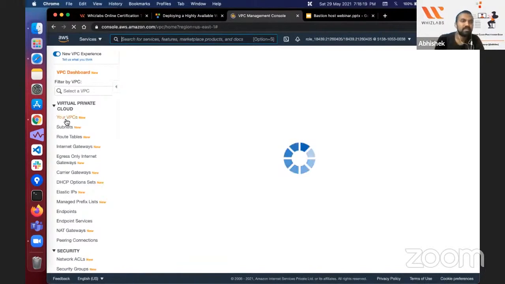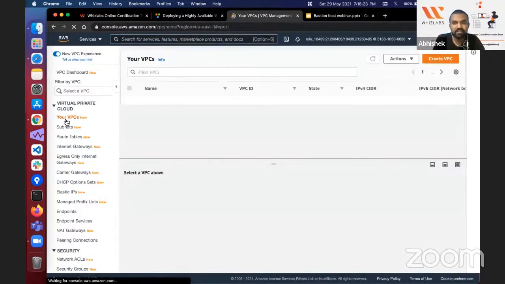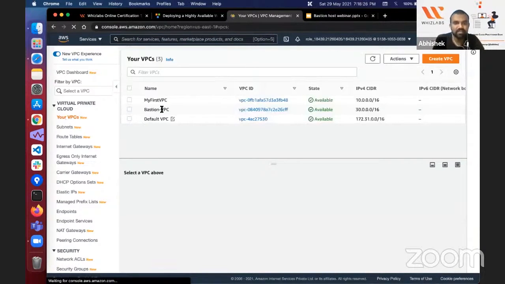Yeah. So there are two VPCs present for my account. The first is the default VPC, and the second one is the Bastion VPC. There is one more VPC present, and just remember that we'll be using the one VPC having 6CFF as its ID.